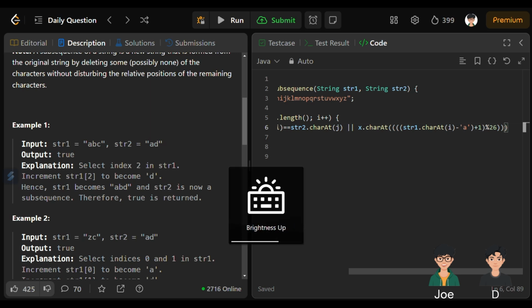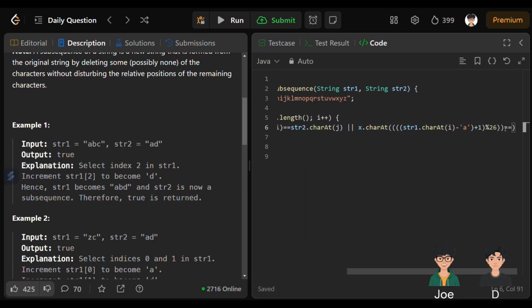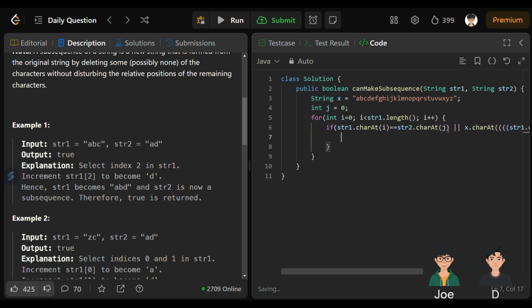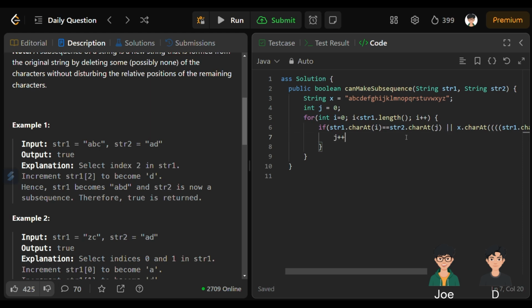So what we'll do, this should be equal to str2.charAt(j). Now if one of these things happens, we will increment. Like if it was pointing to a and we got the a in the string, we will increment to d. And if it doesn't happen, we'll do nothing, as happened in the case of b, where we did nothing.